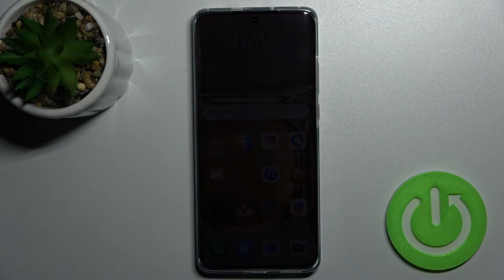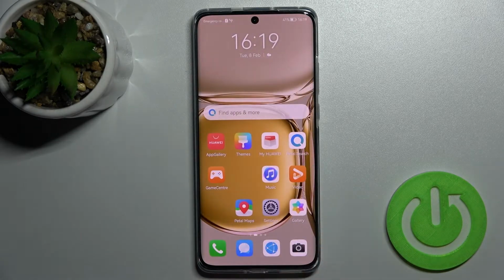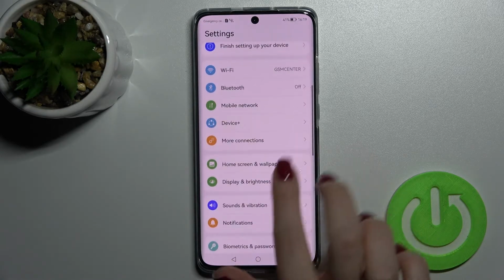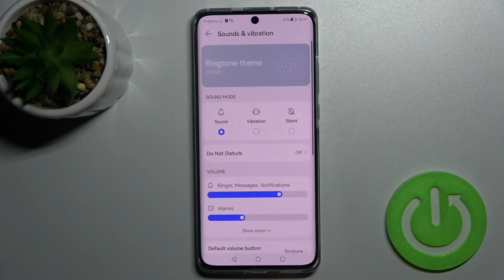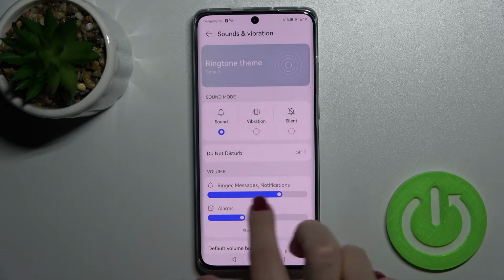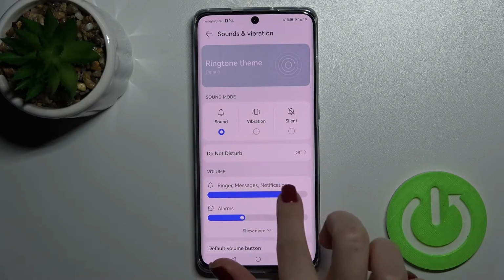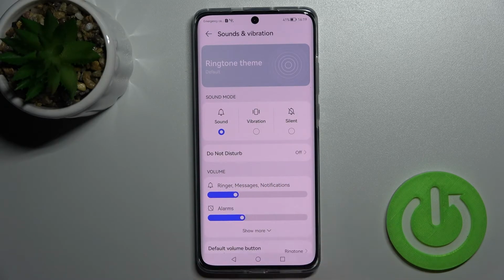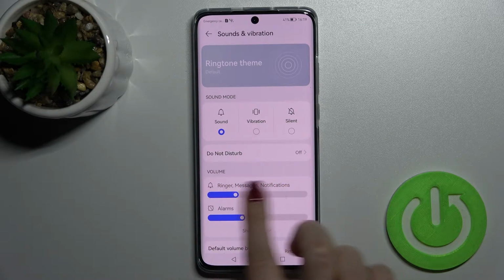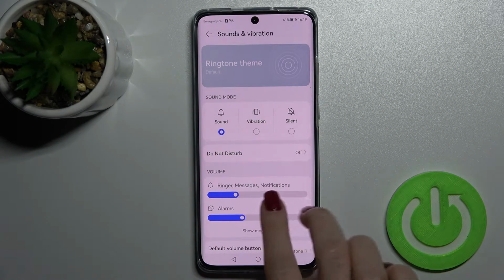Welcome, today in front of me is the HUAWEI P50 Pro, and I'll show you how to adjust ringtone volume on this device. So first you should go into the Settings application and then tap on Sounds and vibration. Here, as you can see, we've got the ringtone volume slider. You just swipe this white dot with your finger to the left or to the right to change your ringtone volume on your device.